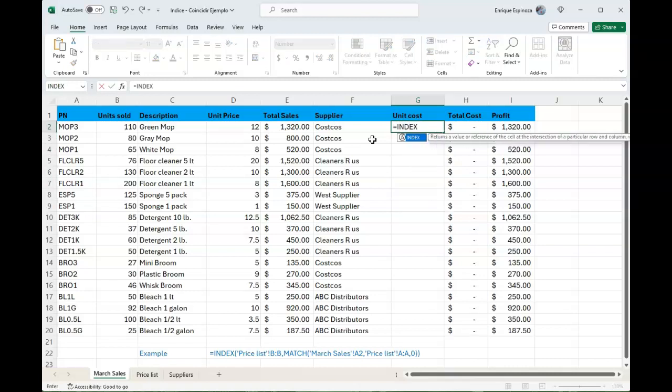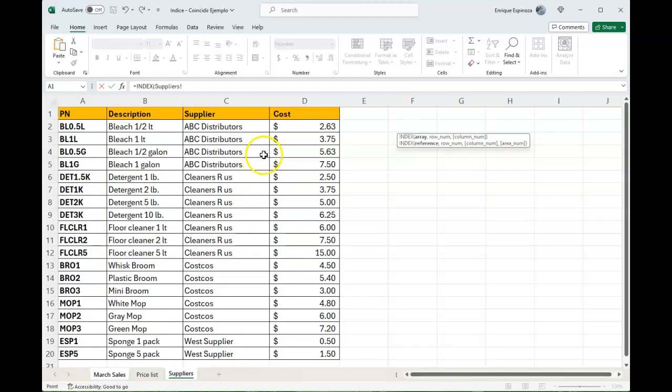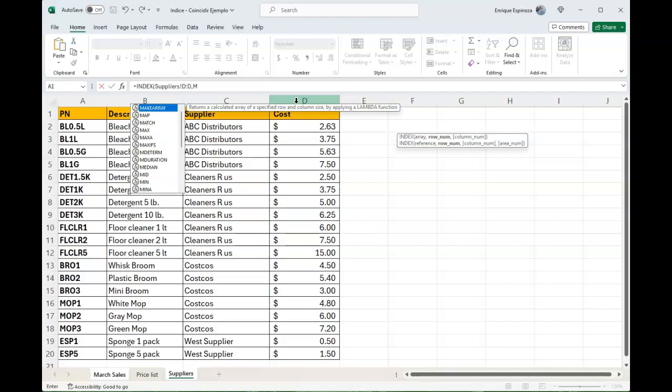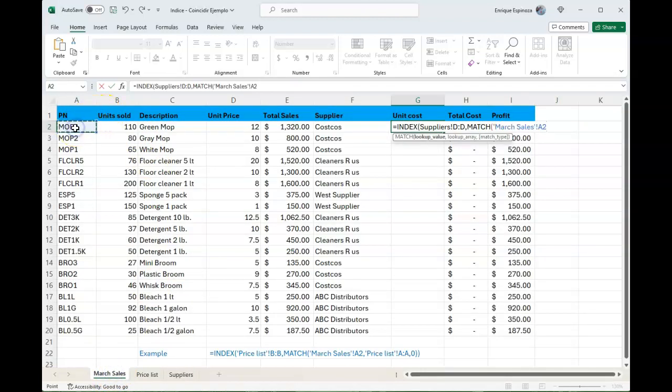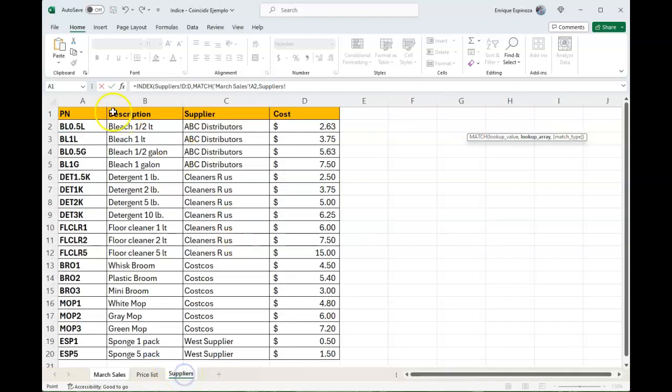Equal sign, index, open up parentheses, go to the supplier page, select our cost, comma, match, open parentheses, select our part number, comma, now select where our part number lives on the suppliers page, right here, column A, then comma, and 0, and close the two parentheses.